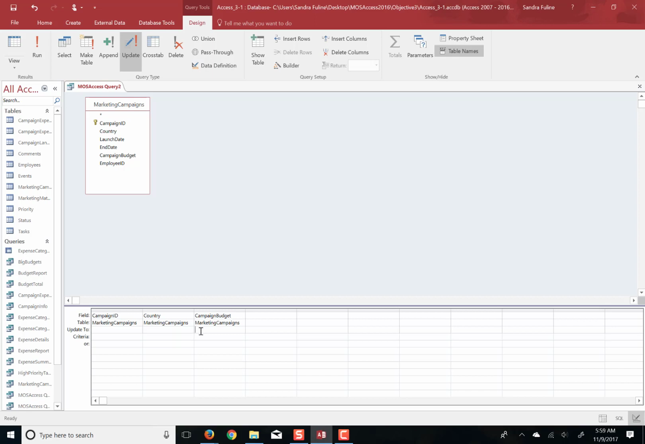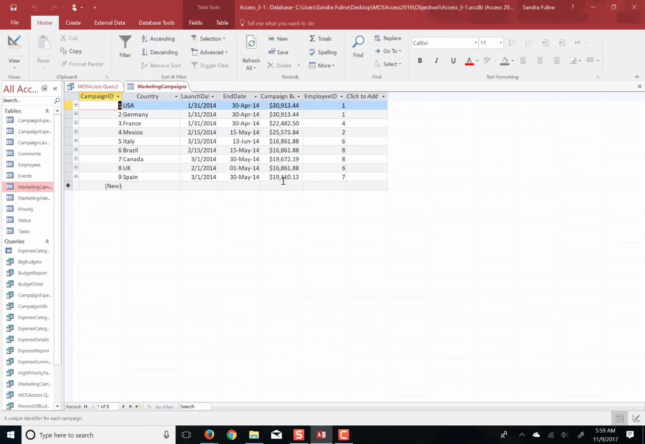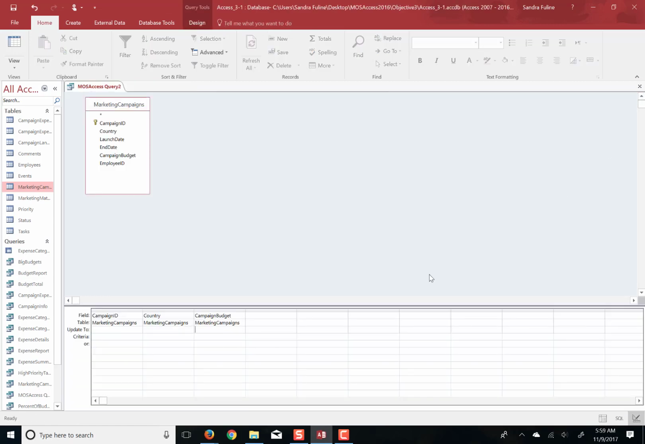But I'm not exactly sure how it wants the 10% in here, so I'm going to look at the old campaign budget. I'm going to hit Control S, and we created this based on the marketing campaigns table. So this says campaign budget, and that's in a money currency form. So we want to increase it by 10%.